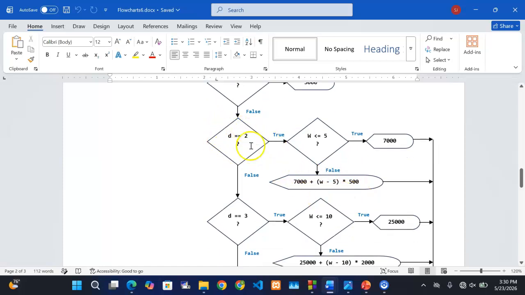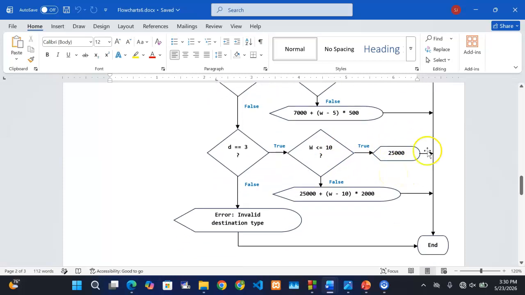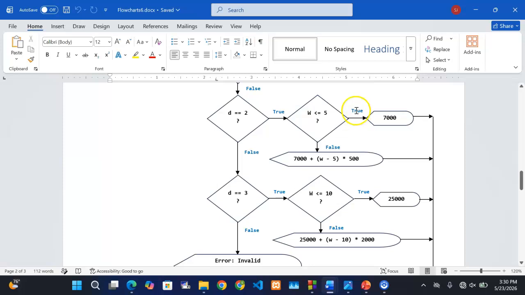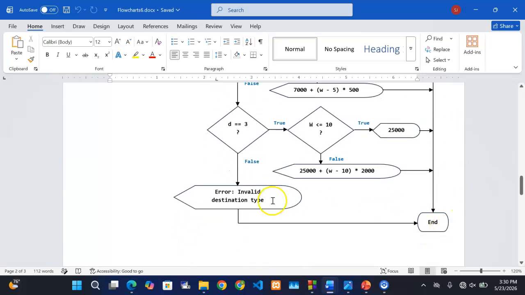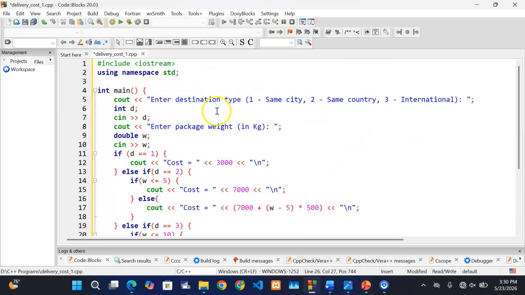But if the destination was not 2, else if the destination was 3, then in that case, is the weight 10 or less? If so, display 25,000. Okay, and then if not so, display this much. All right, so you can see our program is going to run just perfectly.